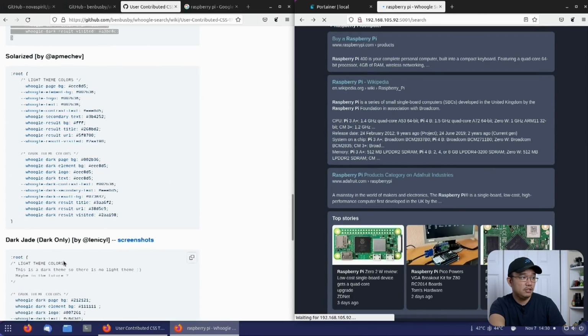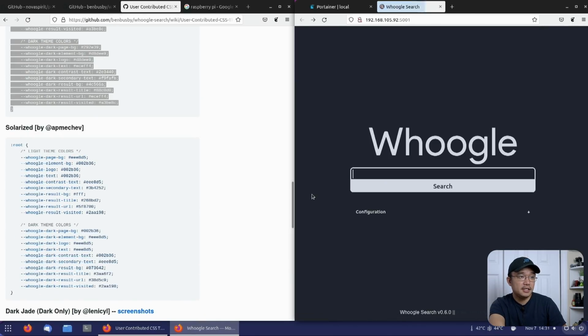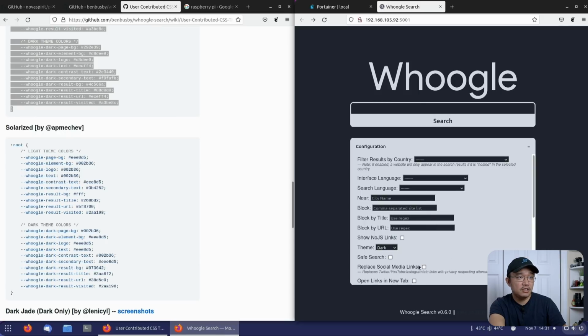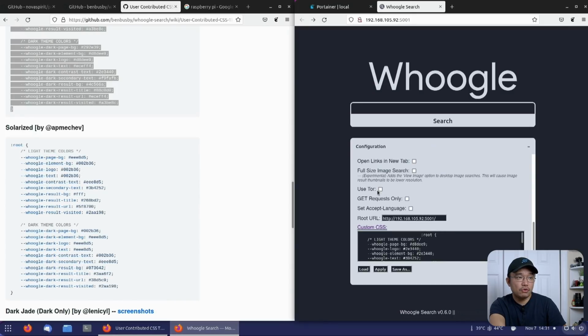And there's a few more themes that you could play around with, and I like the fact that the configurations is right here and it's easy to search. If you want some advanced filtering, you could do that over here as well. Filter out social media, or when you click on links, open new tabs. Use Tor, use GET request, tons of stuff like this.